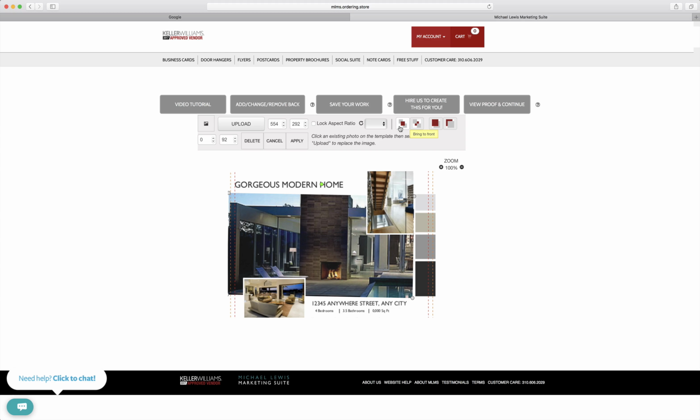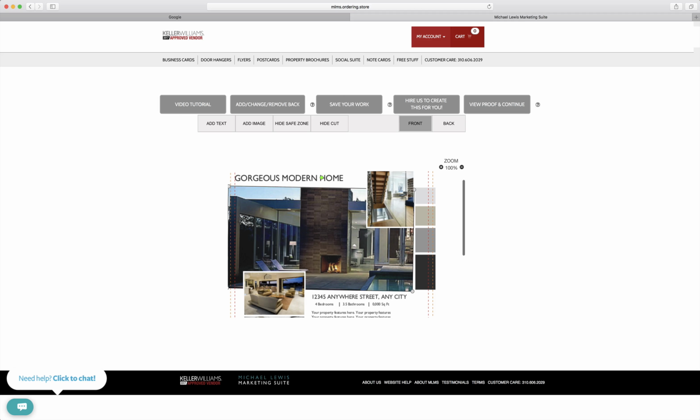We have bring to the front and bring to the back. This is for layering. As you can see, these photos are all layered. These two are on top of this one. Each photo and text box is a layer. And this is just bring forward one layer at a time and send back one layer at a time. We have the X and Y coordinates. And like I showed you, you can delete an image, cancel, which is a one-time undo button, and apply, which is like a soft save.